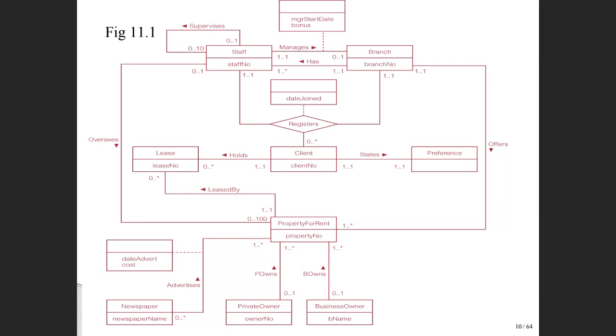Now, this is about the Dream Home example, the database which is included in the book. You can see here there are so many entities. How many entities are there? Should we count? 1, 2, 3, 4, 5, 6, 7, 8, 9, 10, 11, 12. So far, 12 entities. And there are so many relationships.